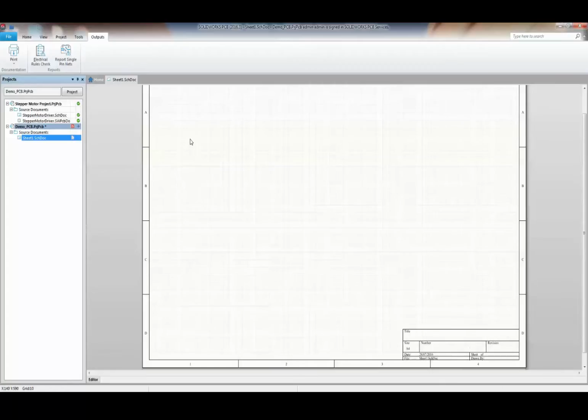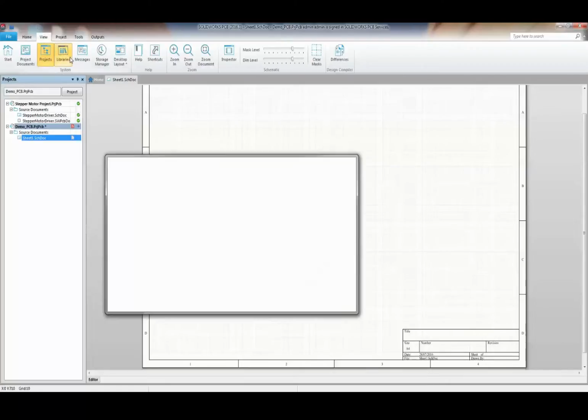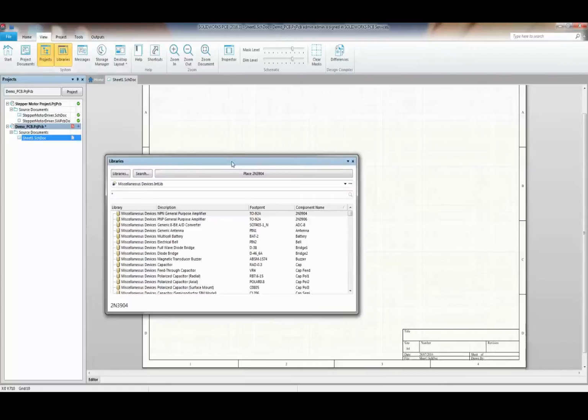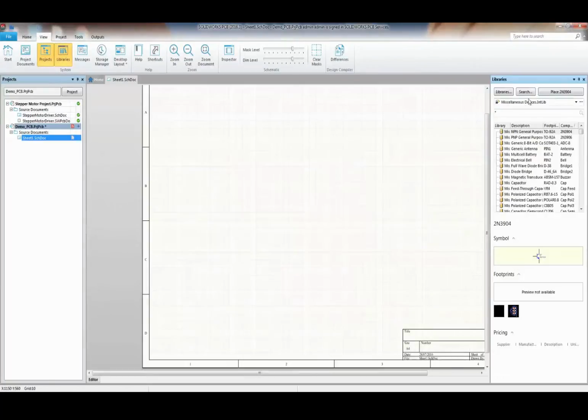It is a unified platform, which means that we'll be able to create schematic libraries, PCB footprints. We'll be able to create schematic diagrams and PCB files all from within the same software. Let's go ahead and open the libraries panel, and we'll just dock it over here.